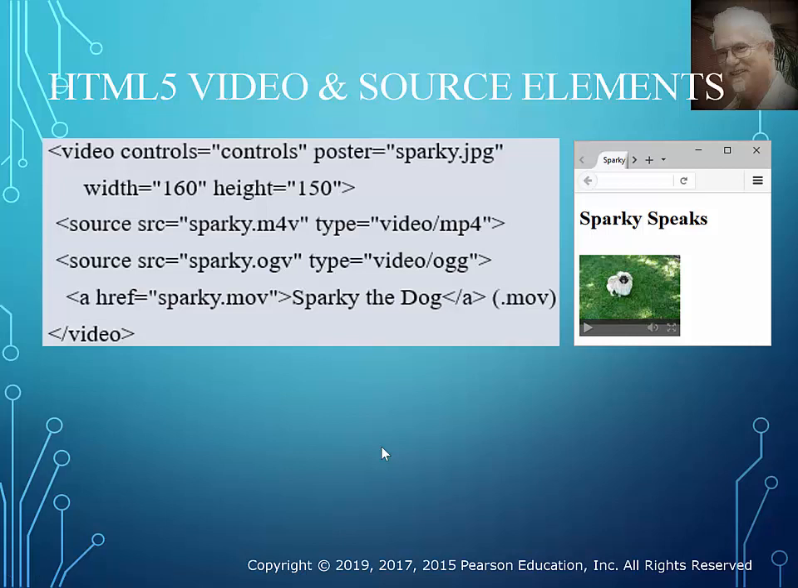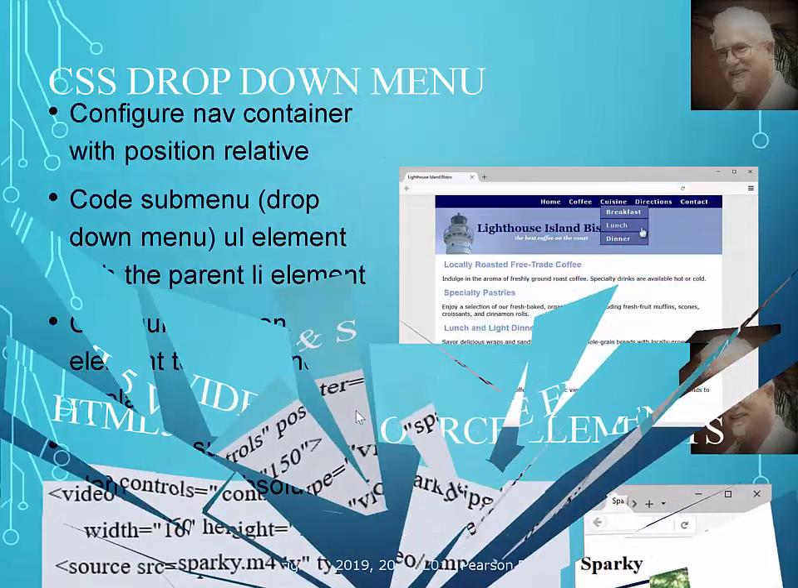And the same is true here with the video. Video controls equals controls. Poster, this is a new thing with HTML5. The first frame you can change. You can put information on there, you know, your credits if you like. In any case, you need some sort of a file, a JPEG or PNG usually works well. Then you have your source files, the M4V is here listed first. The second one is the OGV, that's the open source. And then again, the link directly to the sparky.mov file if the browser doesn't understand the video tag.